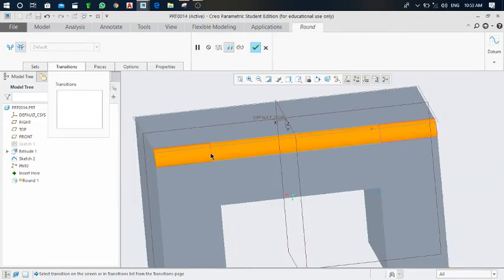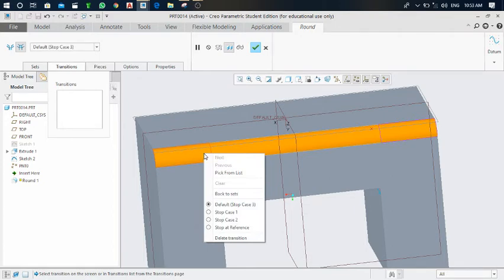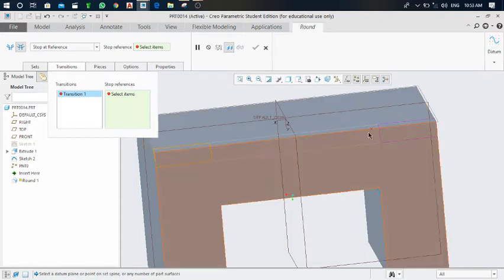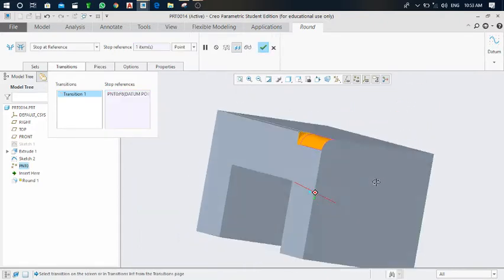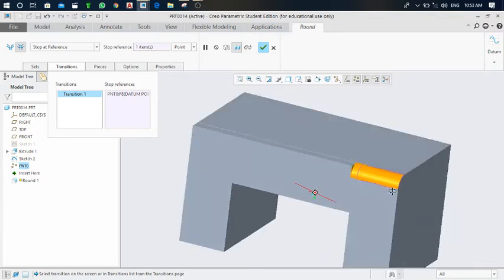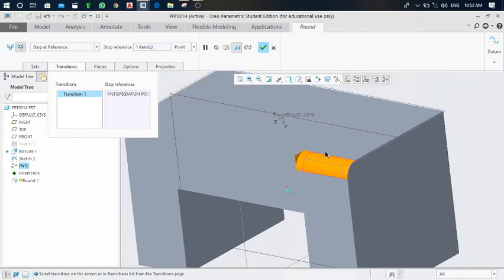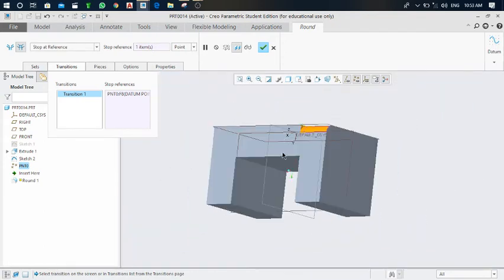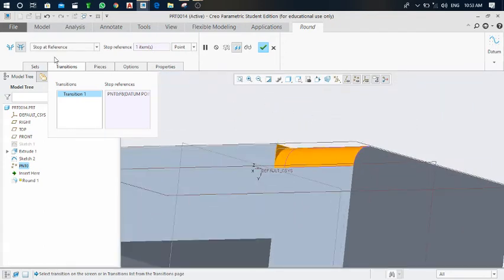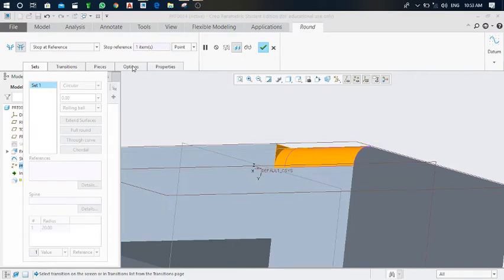So click on any one transition and right click over here, and you have to select stop, add reference. So I have created this reference point. Click this, and it will be created only up to the point which has been drawn by us. Okay, now this is the purpose of the transition command. We have seen this transition set also.